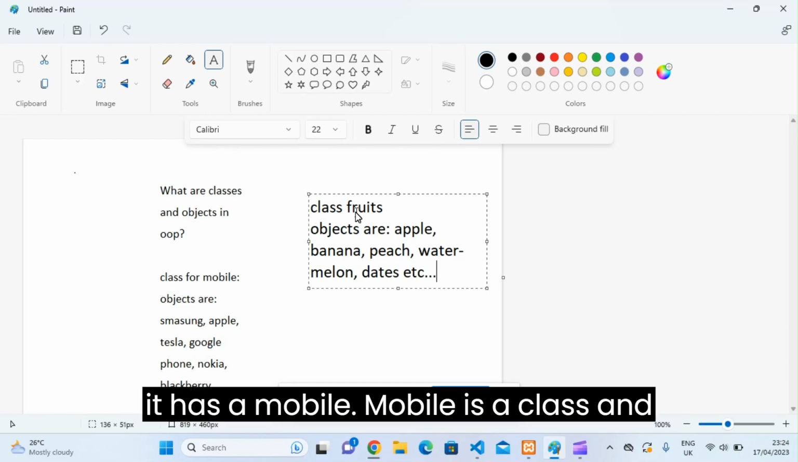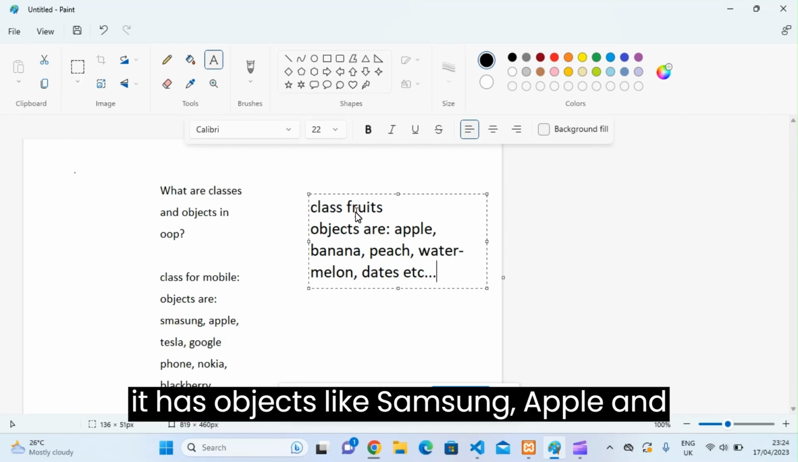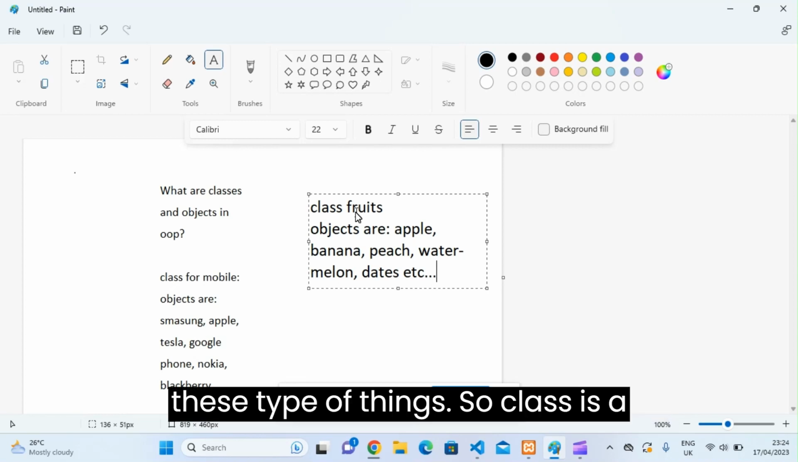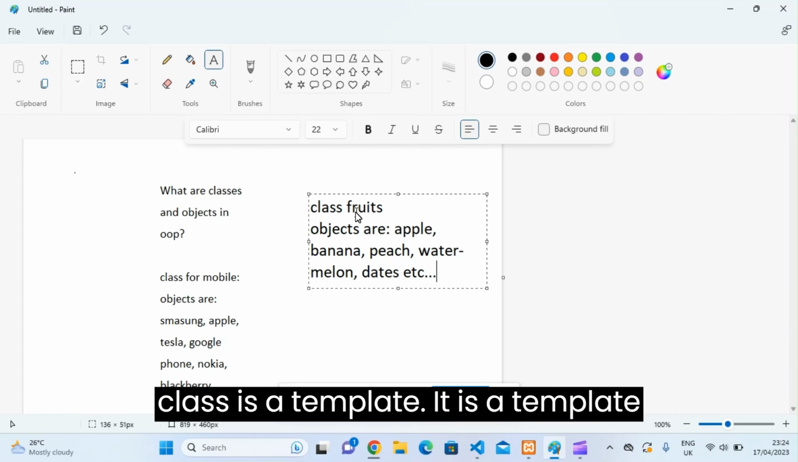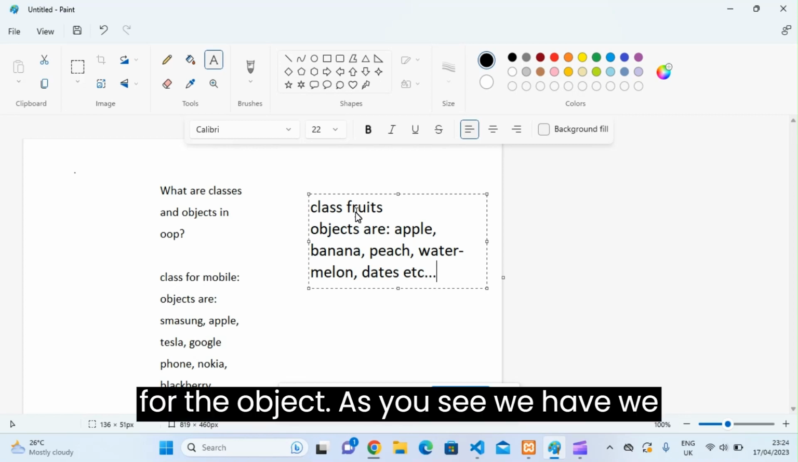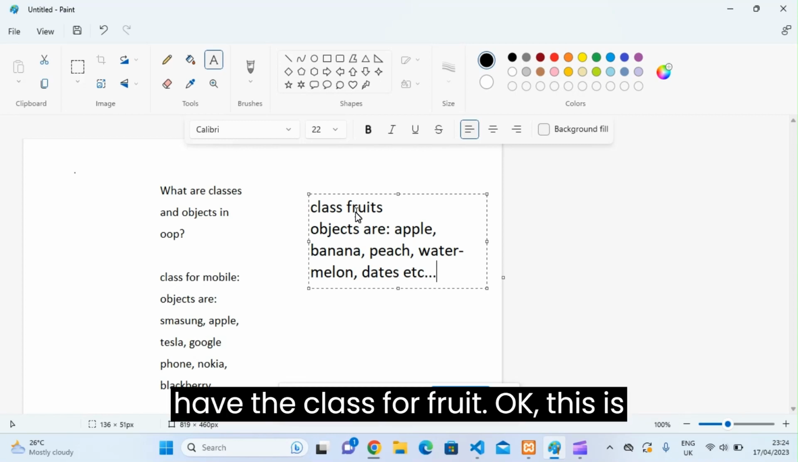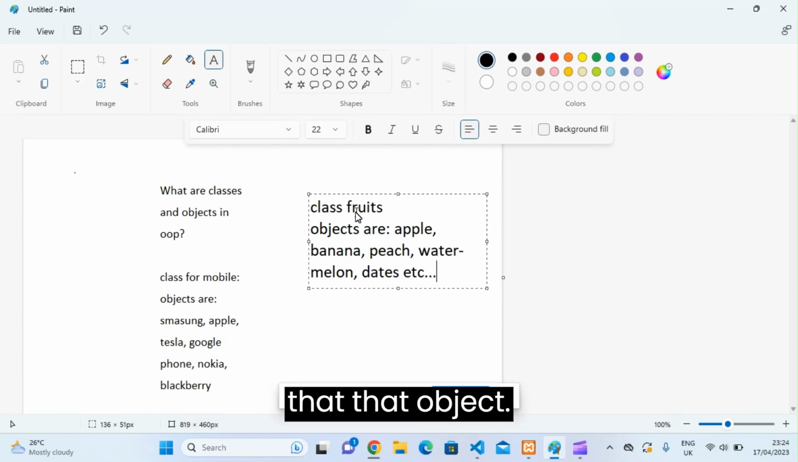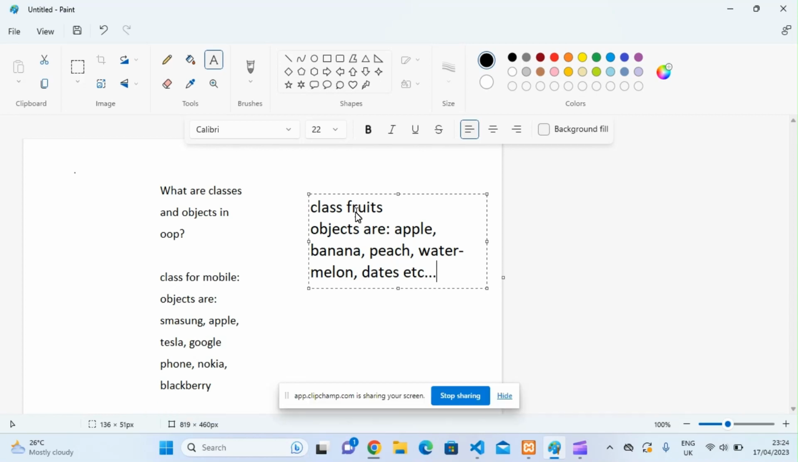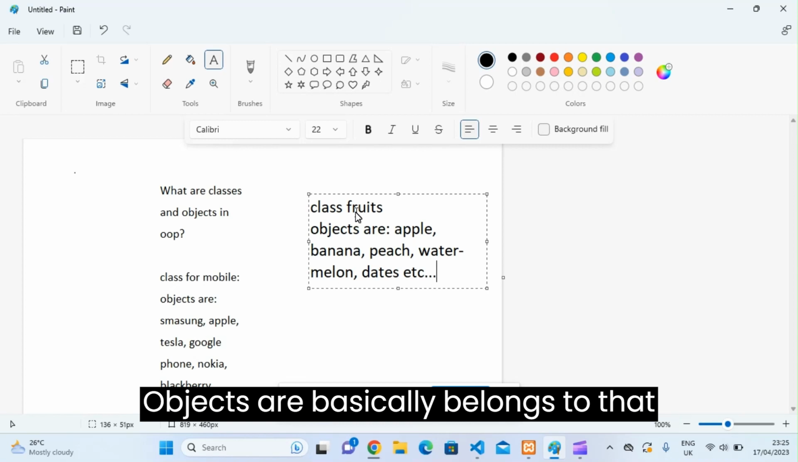So mobile is a class and it has objects like Samsung, Apple, and these types of things. So a class is a template for an object, and an object is an instance of the class. Class is a template for the object. As you see, we have the class for fruit. This is actually the template for objects, and these objects belong to the class.